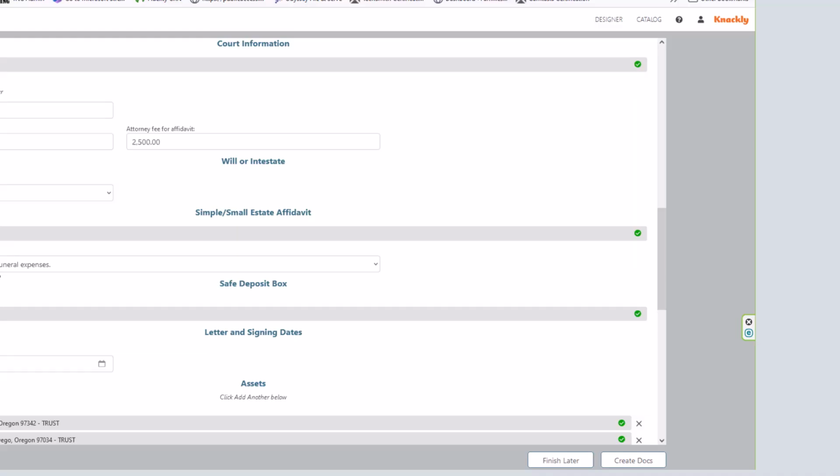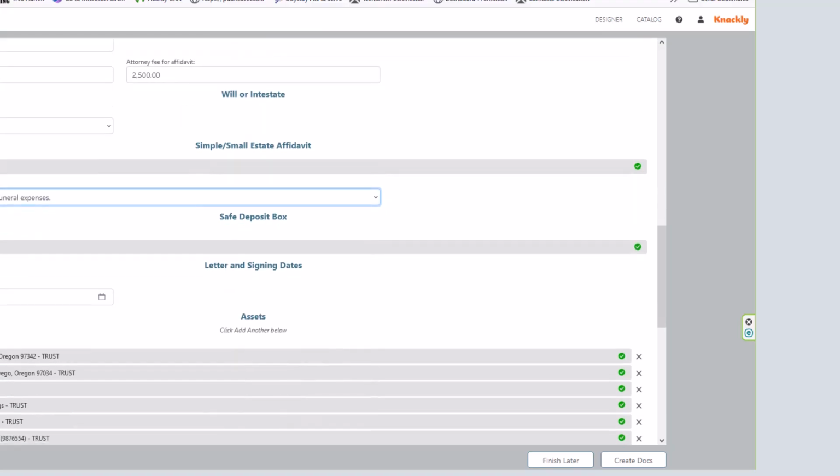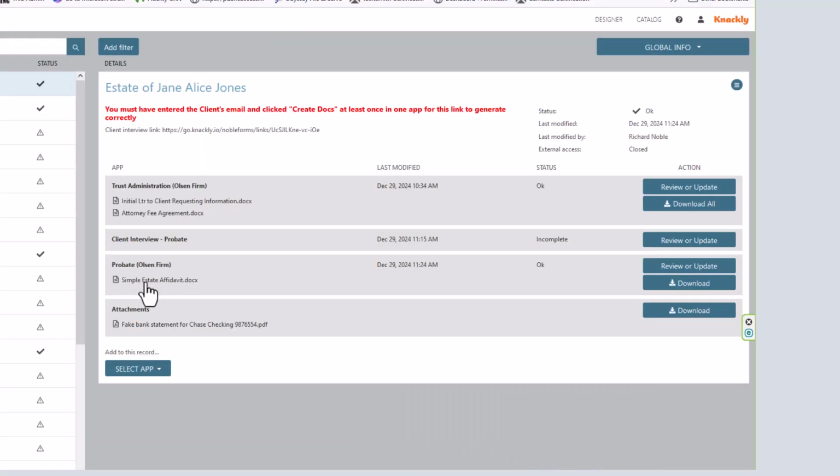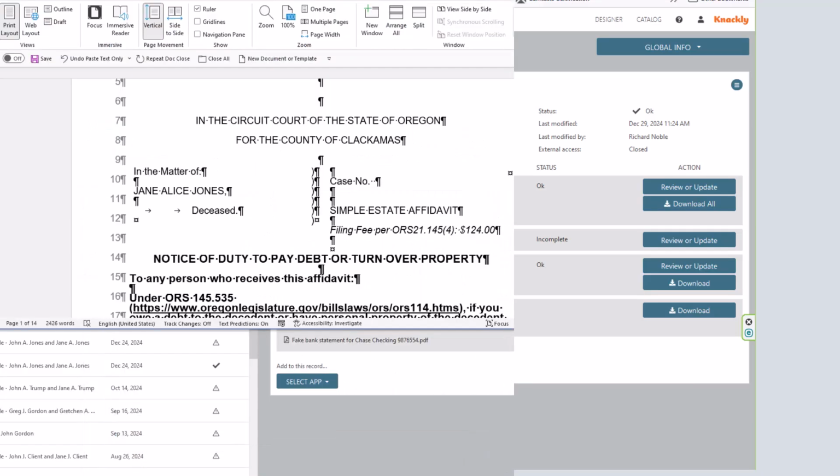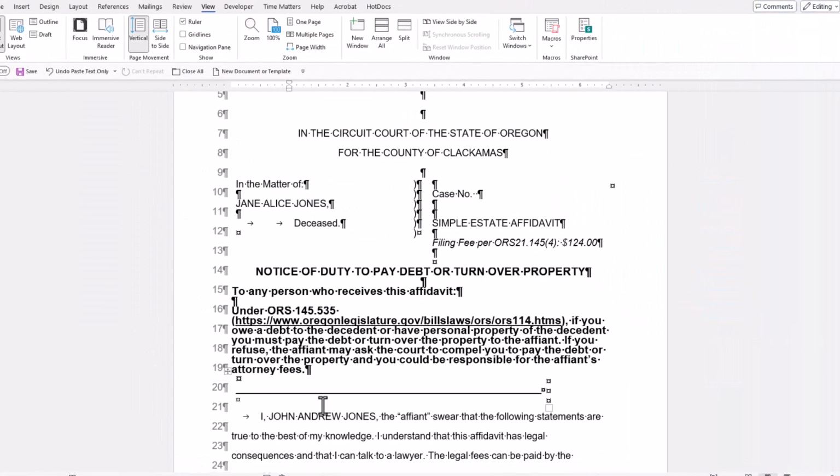There are several questions here that have to be answered, like funeral expenses, safe deposit box, the signing date. Those are the three things that have to be answered, which I didn't answer before. Now let's go ahead and produce it again. So create the docs, save the doc. And I've already saved it. So here's the document.